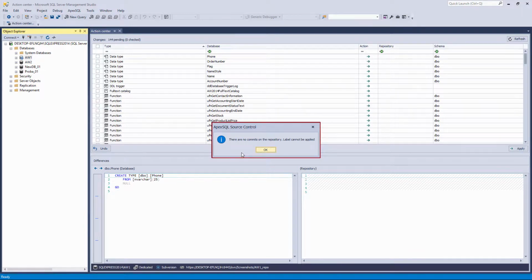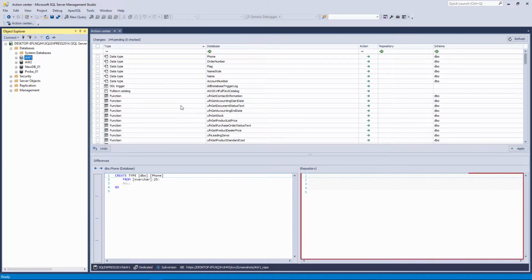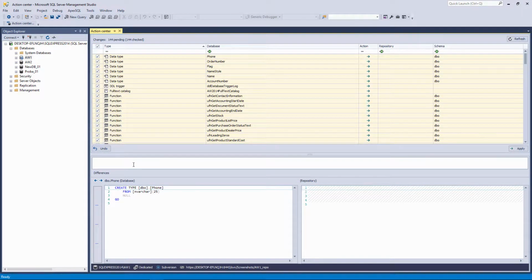The "There are no commits on the repository, label cannot be applied" information message will appear. Since we did not perform an initial commit, the repository is still empty. And because of that, we cannot create a label. Before anything else, select All Objects in the Action Center tab and click the Apply button.